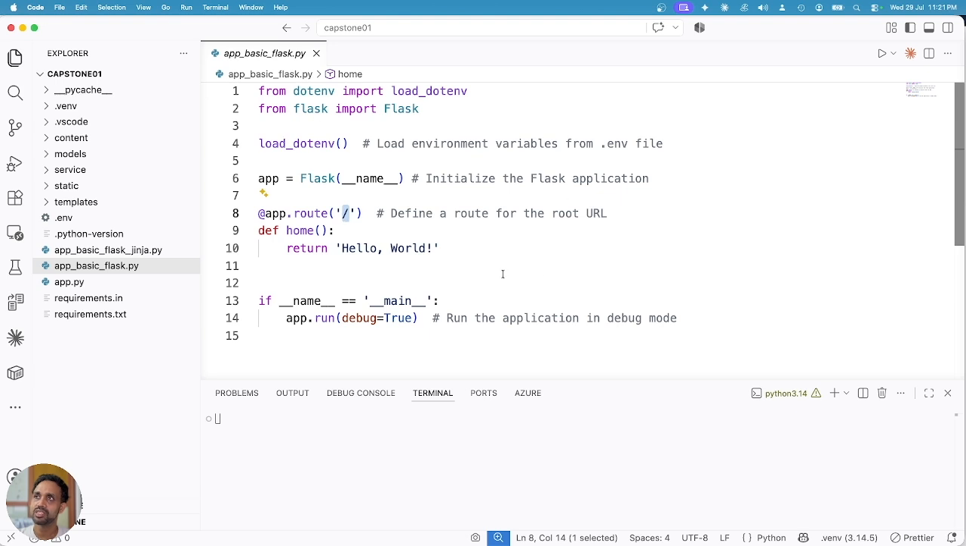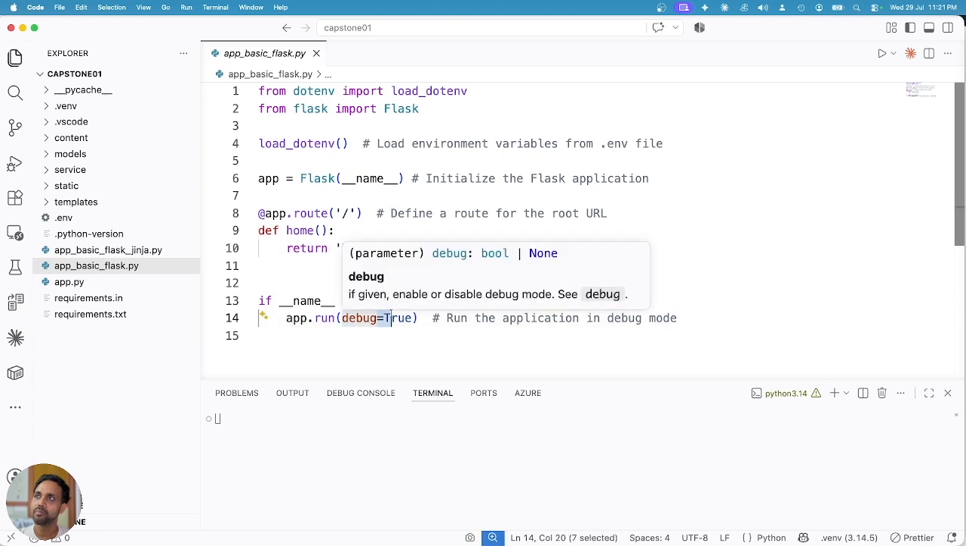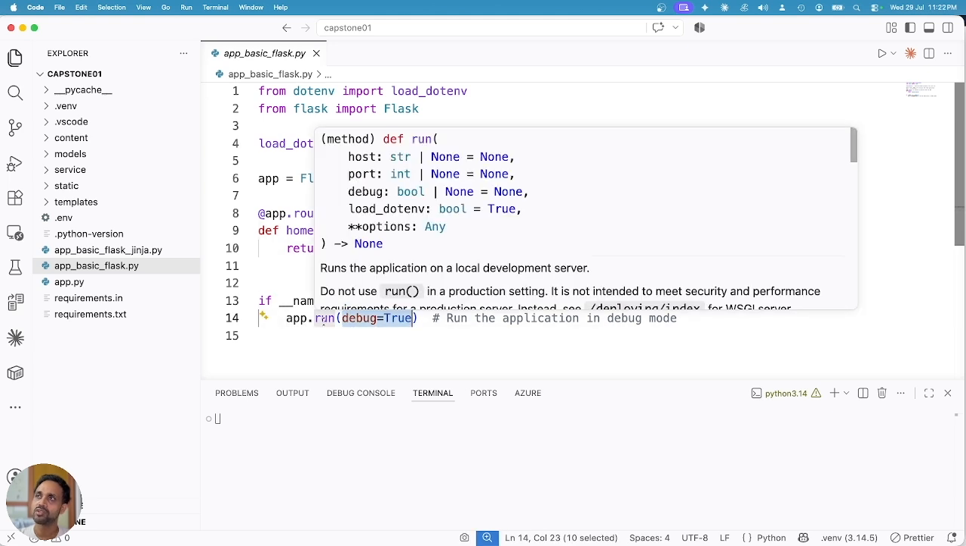So in this application, there is no template. I just want a simple web application which will run, and when it opens in the browser, it will match the default route, which just prints hello world as text on the browser. Here I'm using the convention for the name. If I directly run this app_basic_flask.py file, the name would be main, so it should run. Here I've created a parameter debug equal to true. Now app.run supports a lot of parameters. If you want to customize which port it needs to run on, you can customize that as well, but by default it will run on port 5000.